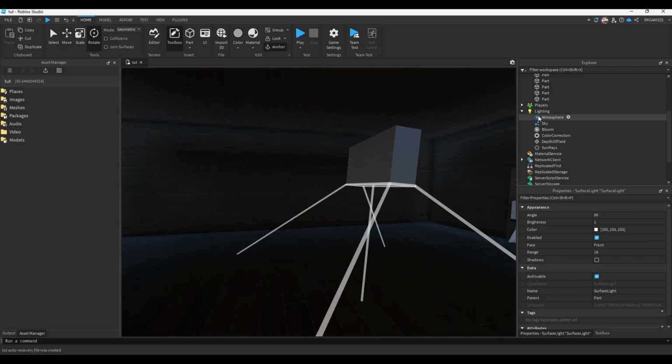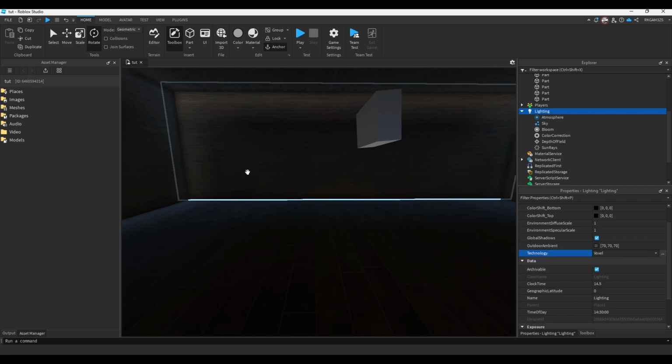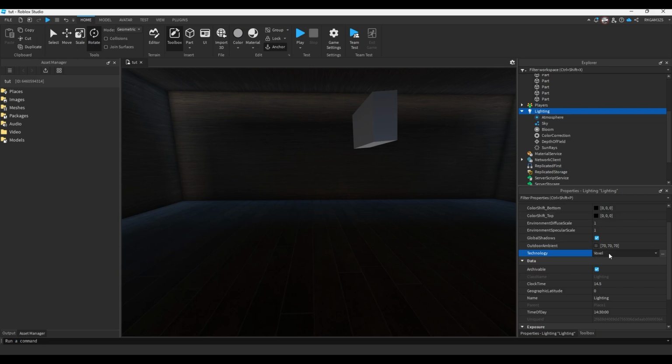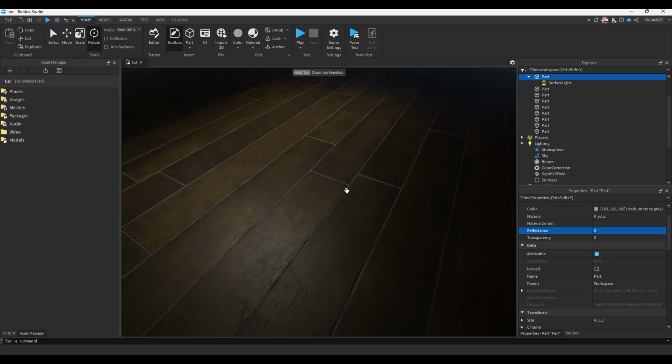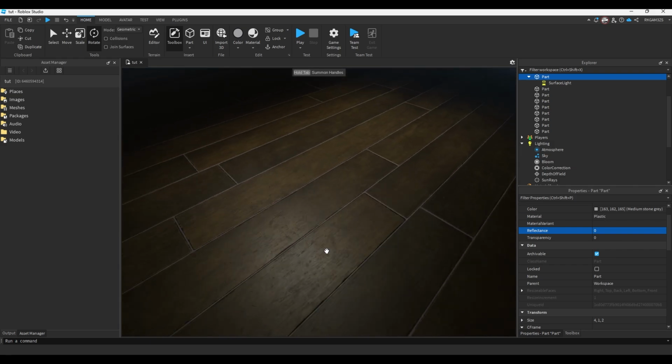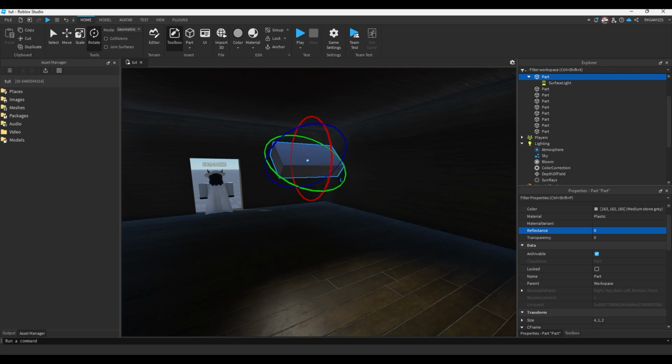A better way to visualize this is to go to lighting and change the technology. By default, you're on shadow map. If you change it to voxel, you'll see that not much has changed. But if you put it to future, you get slightly more realistic lighting with even texture depth. You can kind of see cracks in the texture as if they're really there. You'll notice that this light is a lot more realistic now.